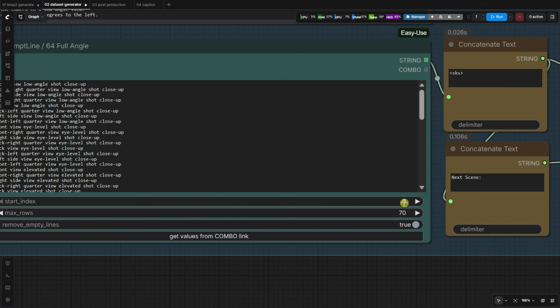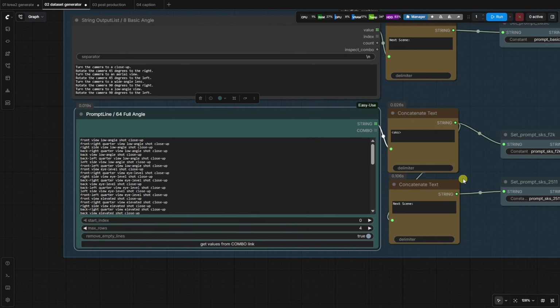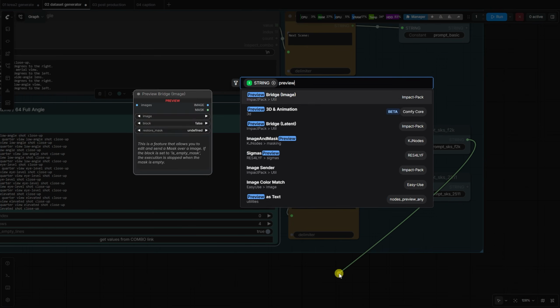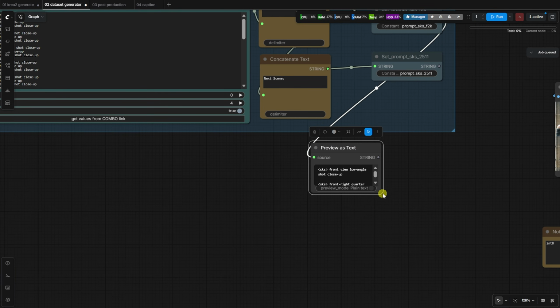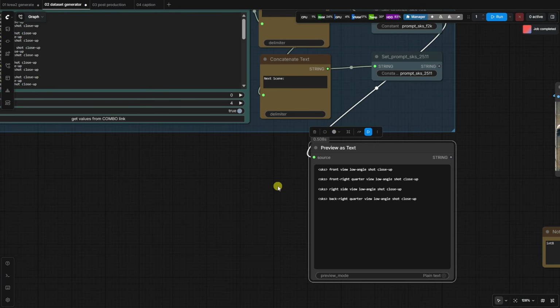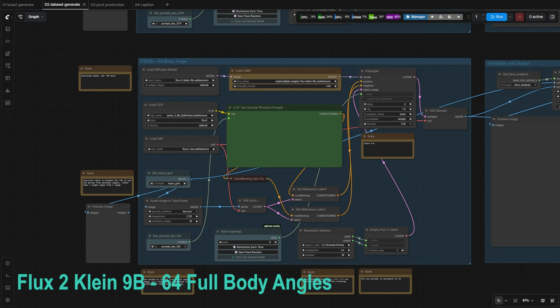Pro tip: set start index to your targeted starting prompt and max rows to 4 when testing, so you can evaluate prompt quality quickly without rendering all 64 shots at once. We then duplicate this setup using Flux 2 Klein 9B for the 64 angle grid.